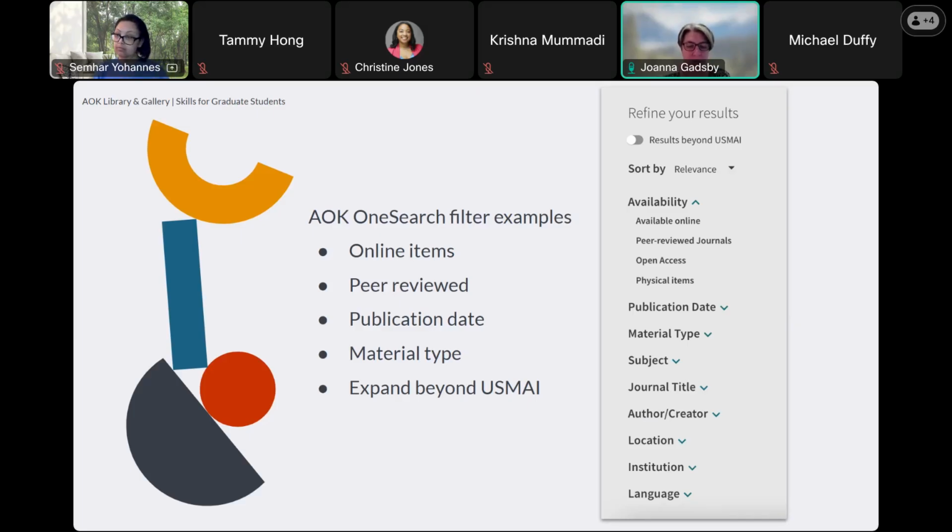Expand beyond USMAI is important to toggle in OneSearch because you need to opt into that. And what that is doing is allowing you to see citations for articles that we don't currently subscribe to, but we can get you through interlibrary loan. So you're going to want to be able to see that. That will remarkably expand your search. You see some others down here at the bottom. Again, we'll look a little more specifically at that during the walkthrough, but most of them are fairly straightforward.